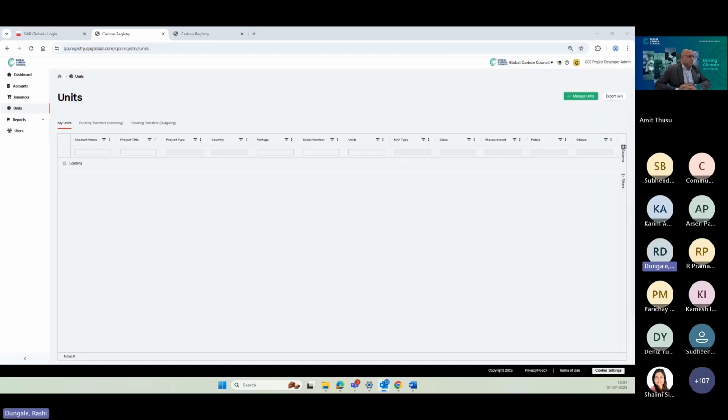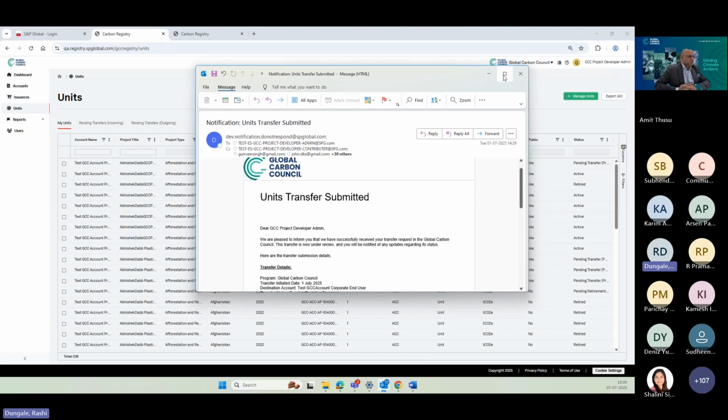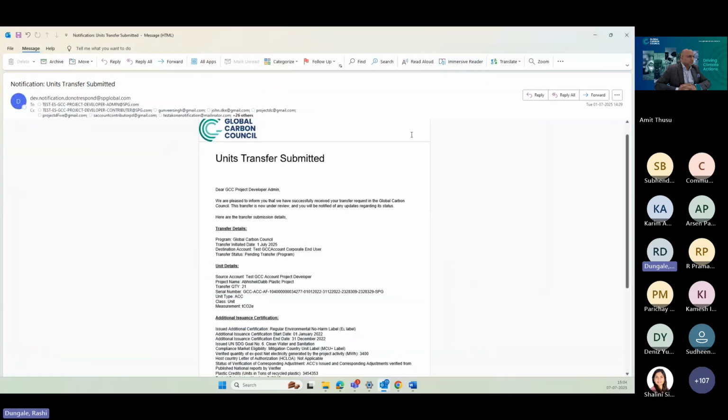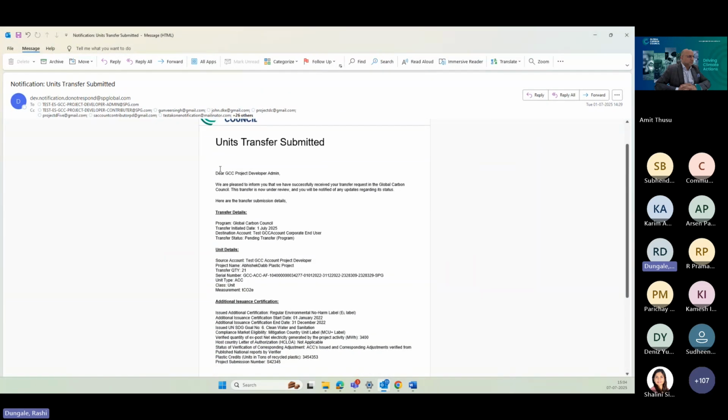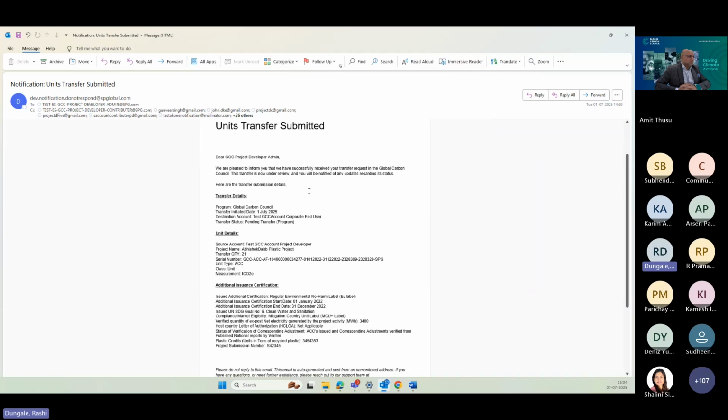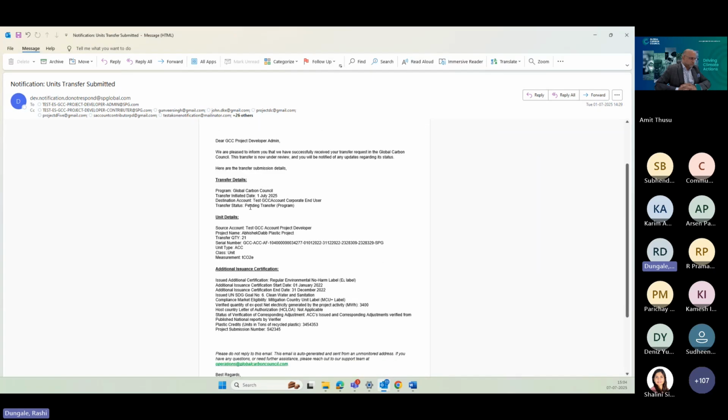All right. The moment you submit the transfer, you will also receive an email. This is the email: dear GCC project developer admin, you have submitted the transfers. These are your transfer details and the transfer status. Once you submit the transfers, the status of the units will update to pending transfer program, which means that it is with the GCC team. They will review the transfer request.